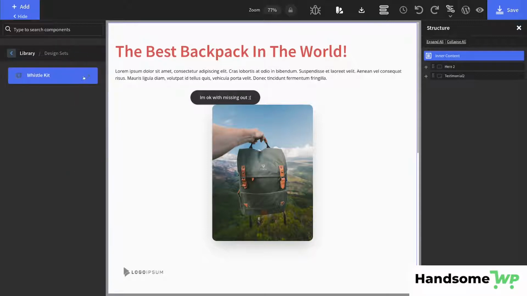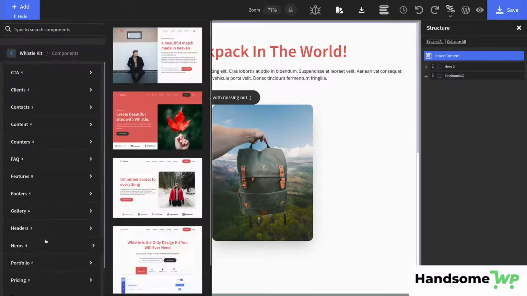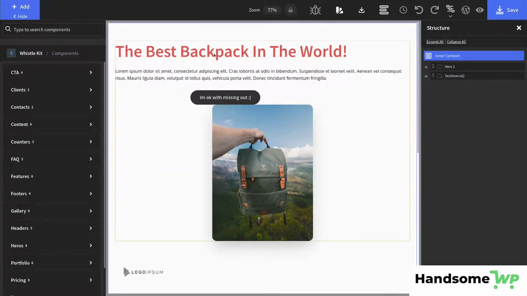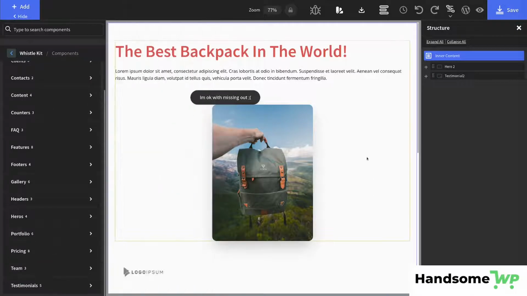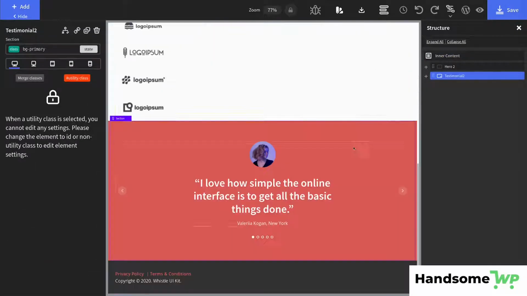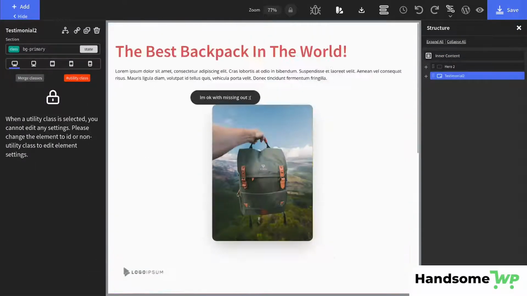But I was able to go to my design kit. I'm able to grab elements from my design kit. So I selected a hero, which was this hero with the backpack, and I swapped out my image for the backpack. I updated my text to the text I wanted. And then I went down to the testimonials, and I added my testimonial block in, which you can see here. So now that I have my hero and my testimonial added, let's talk about the buttons.